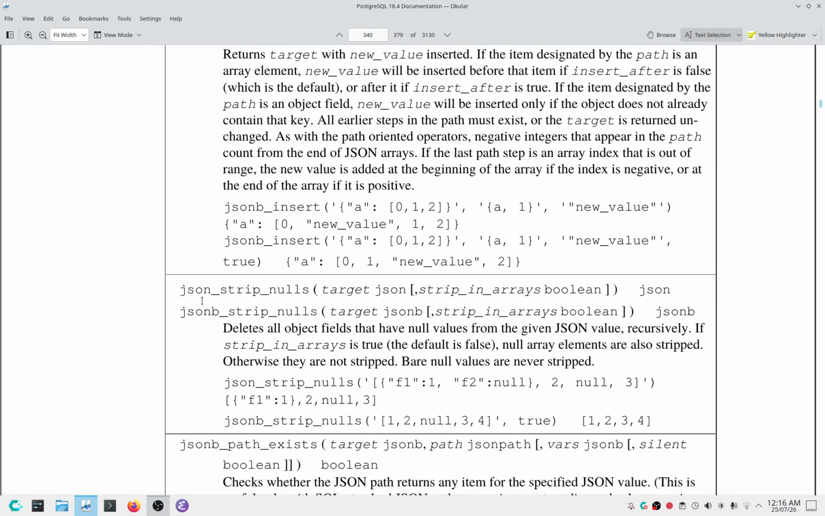Okay. Then we have JSON strip nulls now, target JSON, strip in arrays boolean. So it deletes all object fields that have null value from the given JSON value recursively. If strip in arrays is true, the default is false, null array elements are also stripped. Otherwise, they are not stripped. Other null values are never stripped.